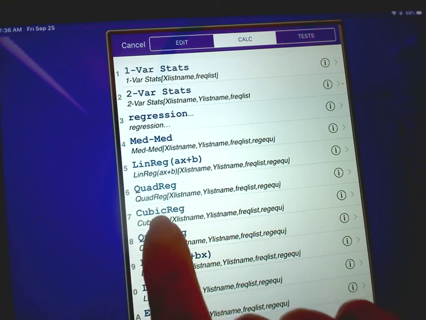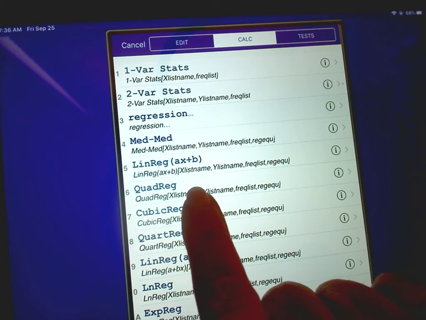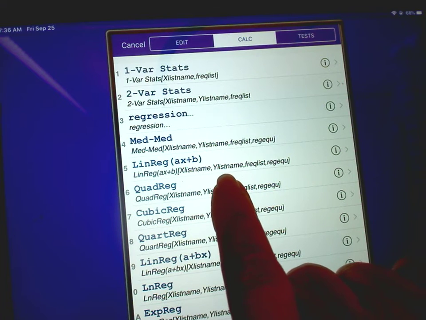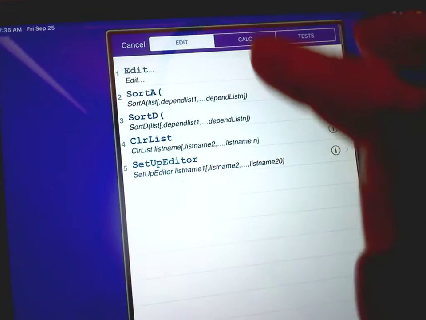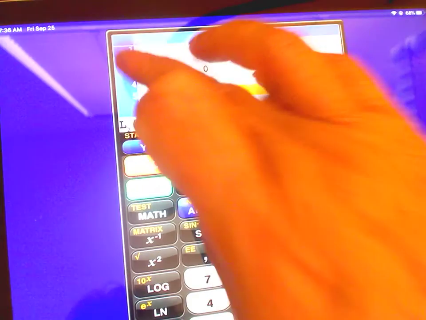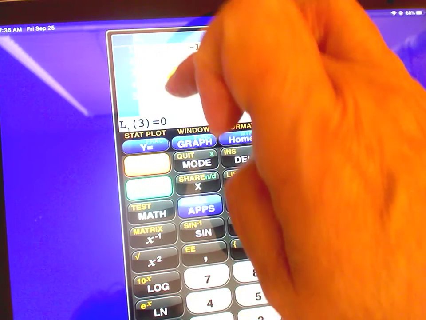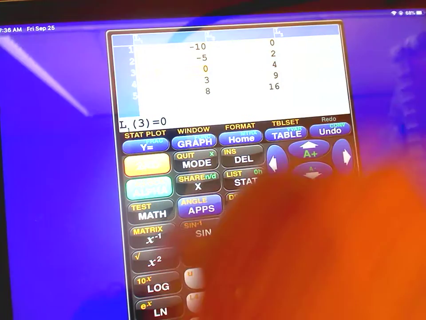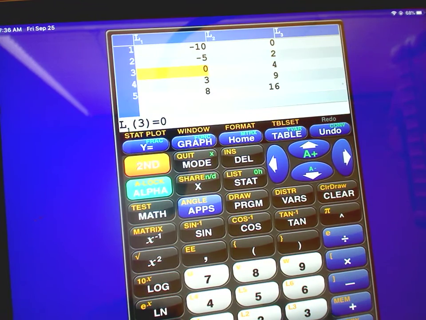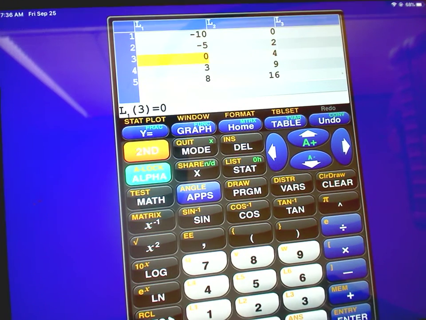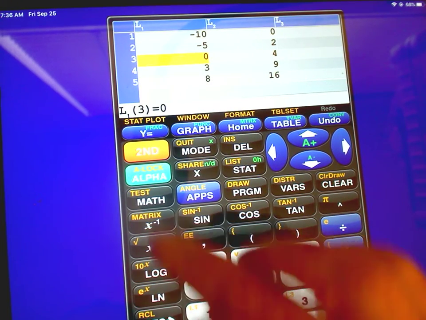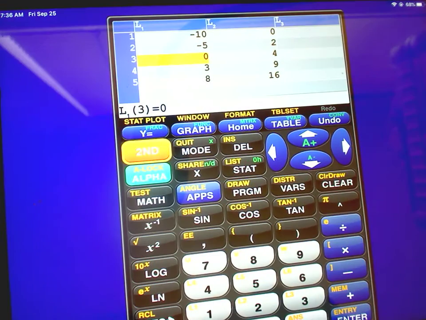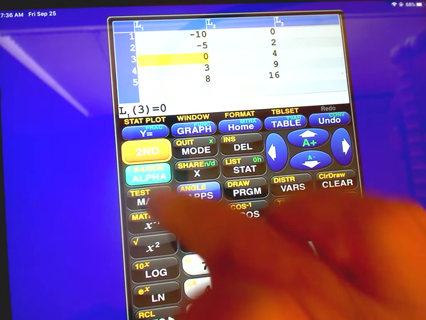Now here's what it says I have to do. I have to tell it where the X's are and where the Y's are. If I come back to edit, I know my X's are in L1, my Y's are in L2. And then where do you find the L's? You find them on the yellow. You probably can't see that very well. That's 1 and 2 in the yellow.